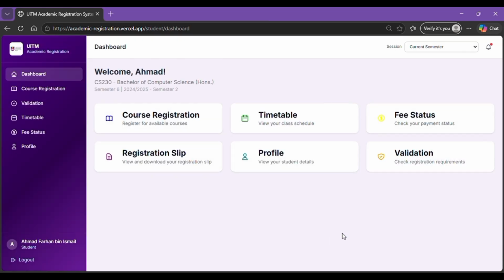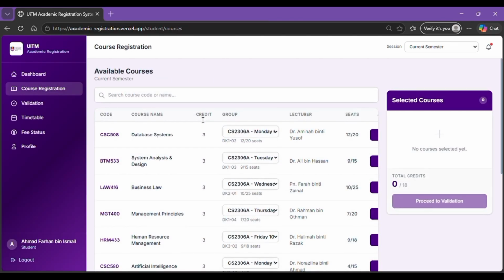After logging in, the student will be taken to the dashboard. Here, the student name and program are displayed, together with all the available system features and a sidebar view menu for easy navigation. Since today's demonstration focuses on course registration, I will click on the course registration module.